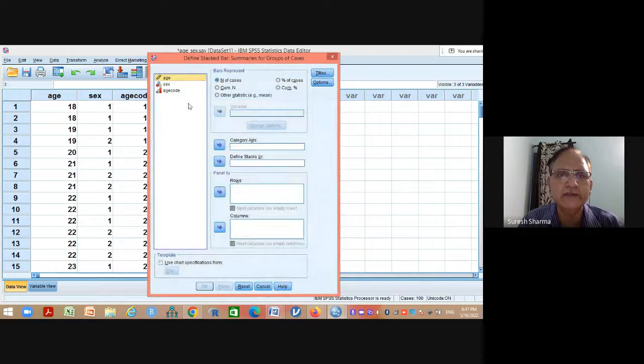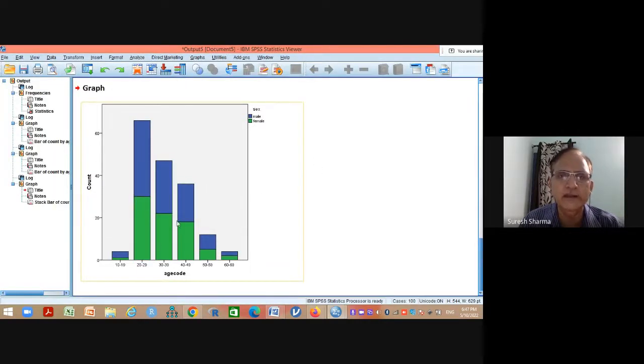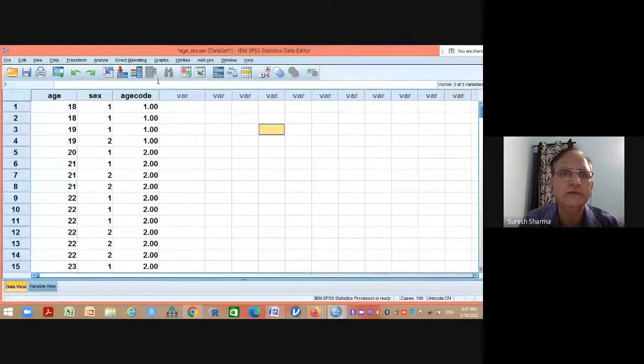In stacked bar, the category axis is this. Drag and drop gender here. Press OK, and you will see that the green area is covered by female and the upper area is covered by male. So that is called a stacked bar diagram.